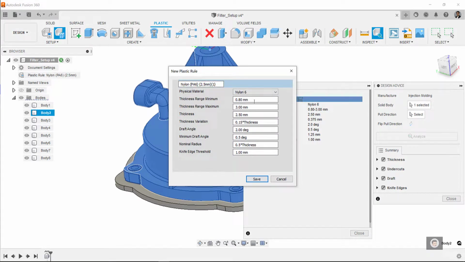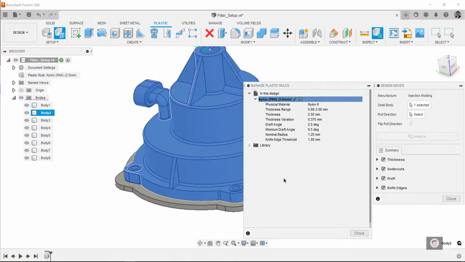You can edit each and everything in this, comprising the physical material you want to select. There are different types of plastic materials available here to select, minimum wall thickness, and so on and so forth. So I would leave it to you to design it or edit it as per your requirement. For demonstration purposes, we'll go ahead with the nylon PA6 2.5 mm.